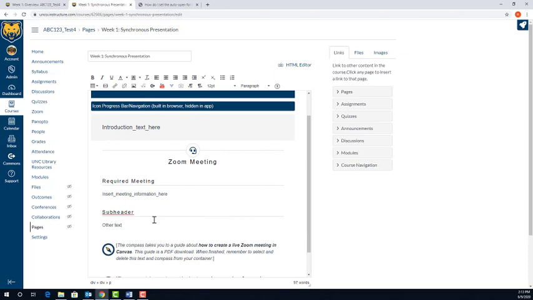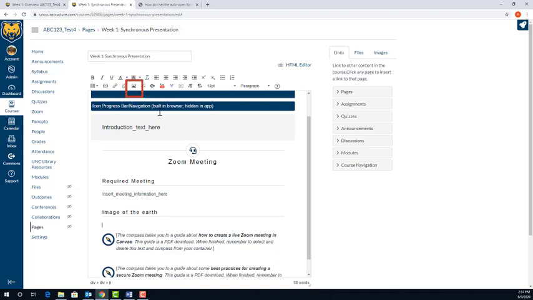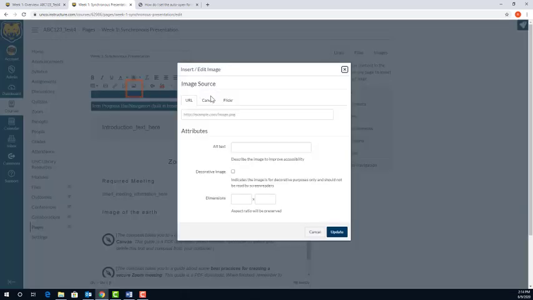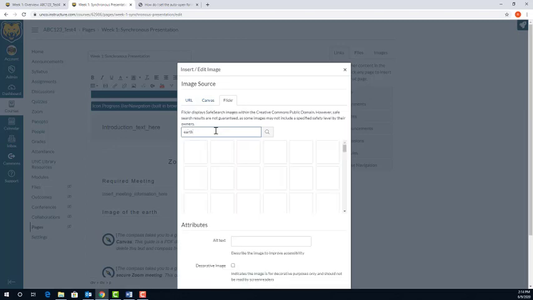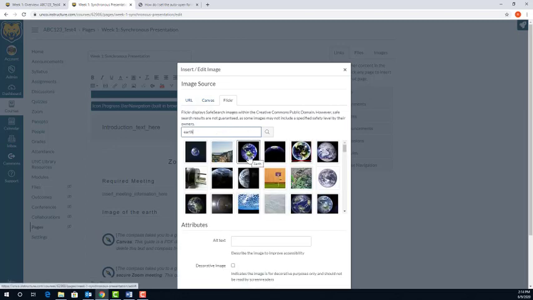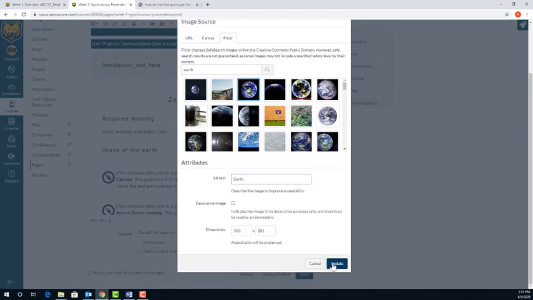So you can work in this. You can insert an image here. If I want to say image of the earth, put this here, I can go up here to my images, and I can go out to Flickr to find some free images. I can do a search for earth, and I can put an image of the earth, update it, and now I have an image of the earth there.